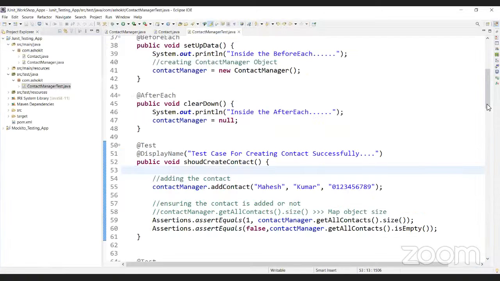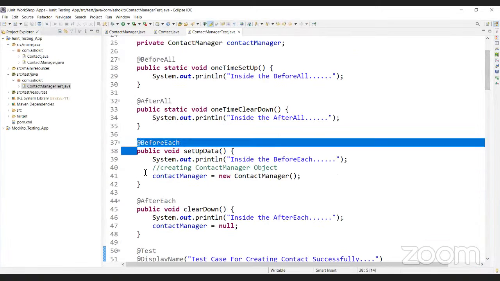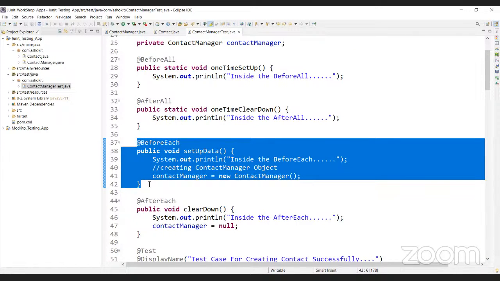So that is what I clearly mentioned yesterday. If you remember correctly, yesterday we wrote around 10 test cases for the contact manager application. For those 10 test methods, before execution of every test method, it executed this logic or not? Yes.